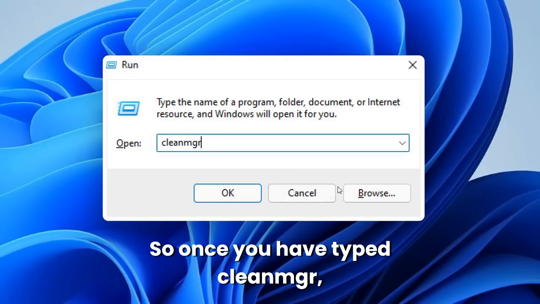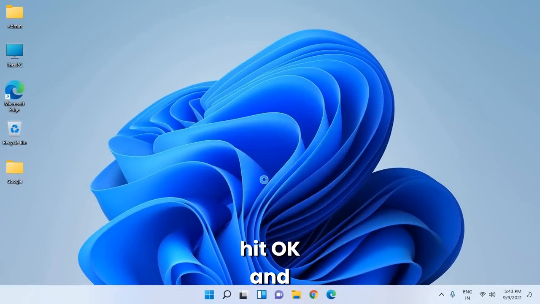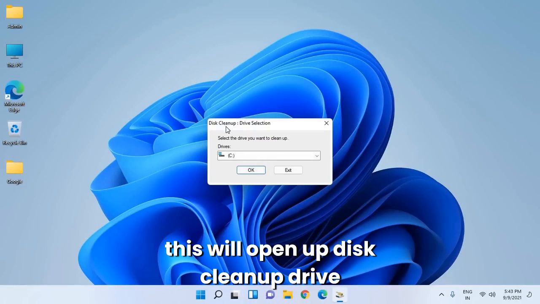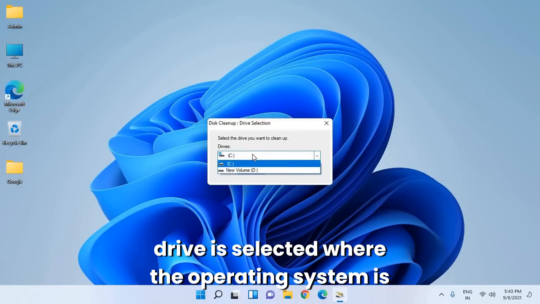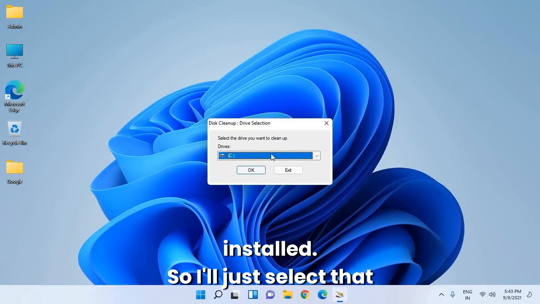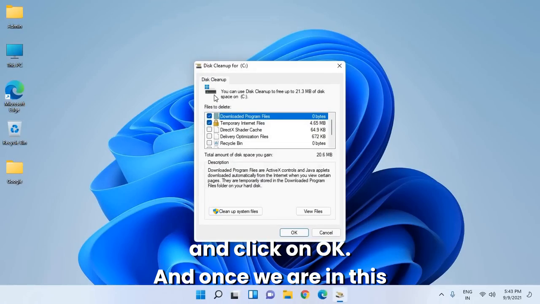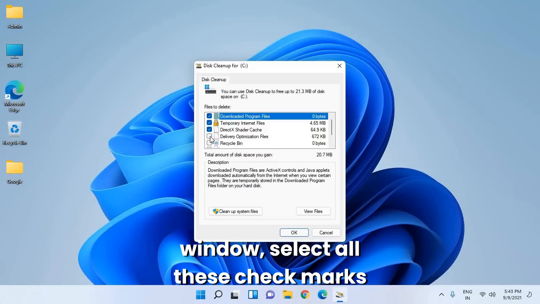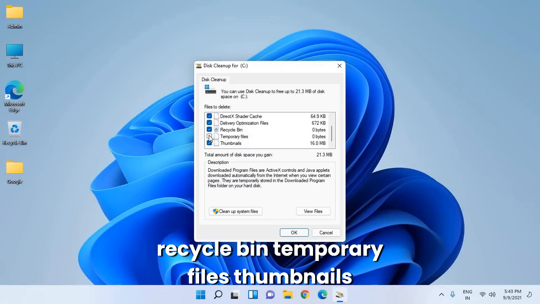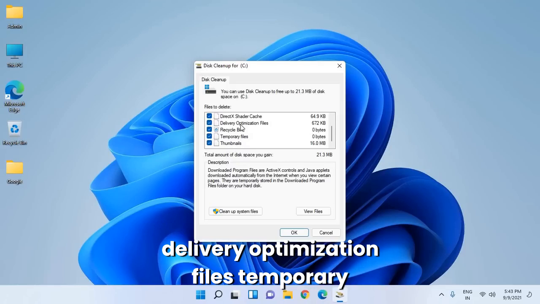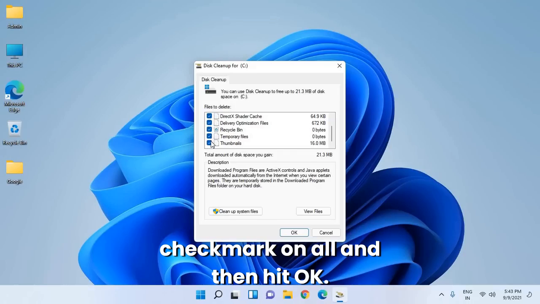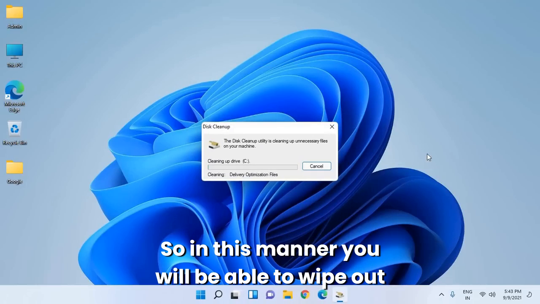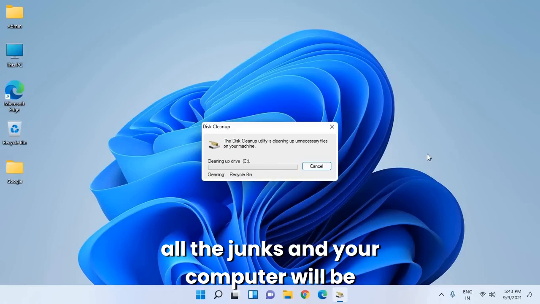So once you have typed cleanmgr, hit OK, and this will open up disk cleanup drive selection. So here by default C drive is selected where the operating system is installed. So I'll just select that and click on OK. And once we are in this window, select all these check marks: recycle bin, temporary files, thumbnails, delivery optimization files, temporary internet files. Please make sure you have done the check mark on all and then hit OK. So in this manner you will be able to wipe out all the junks and your computer will be cleaner.